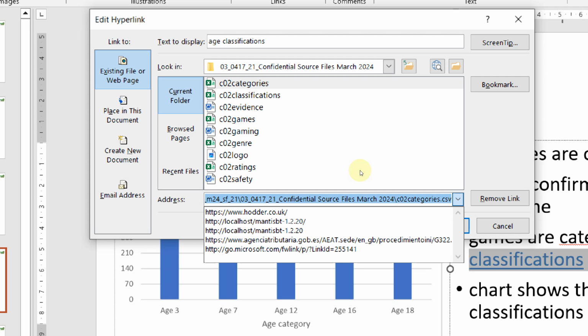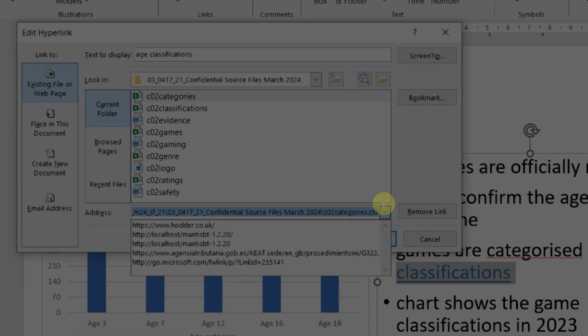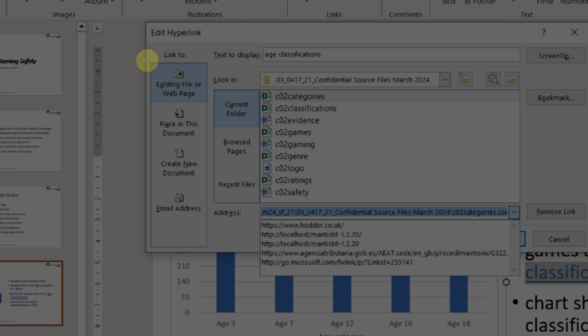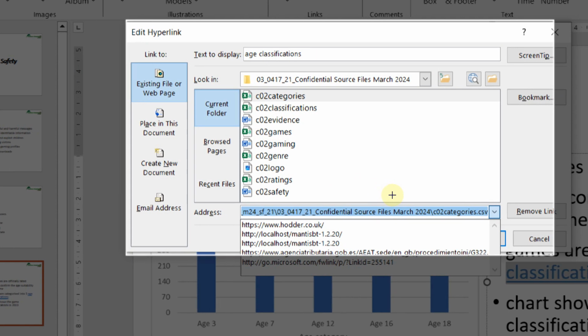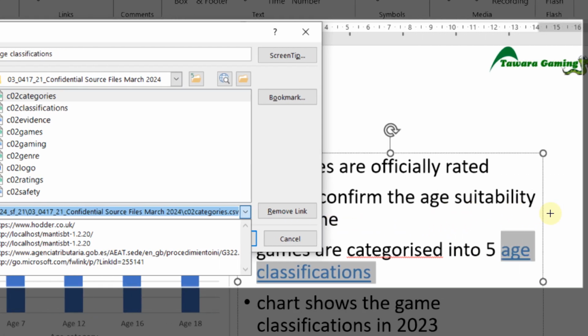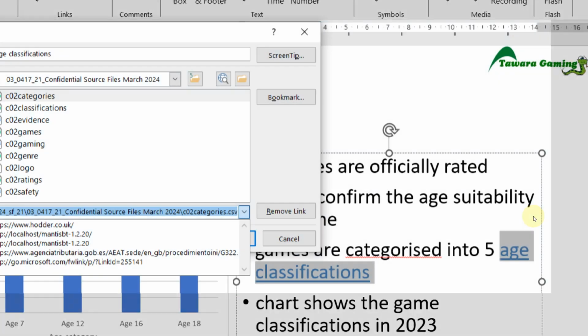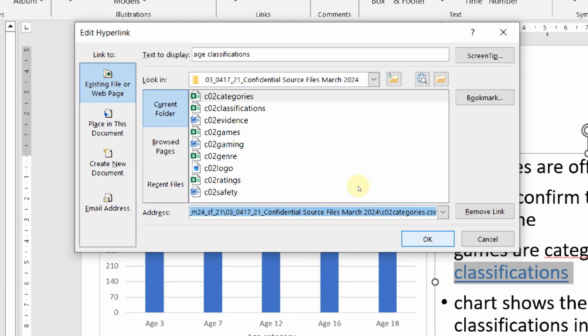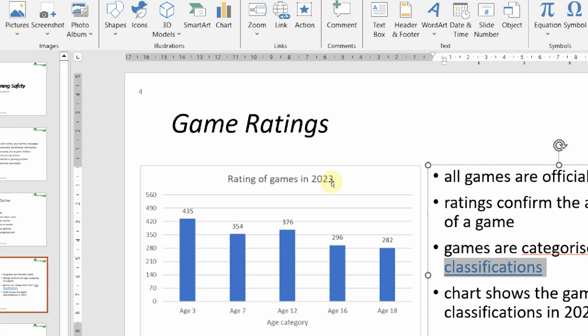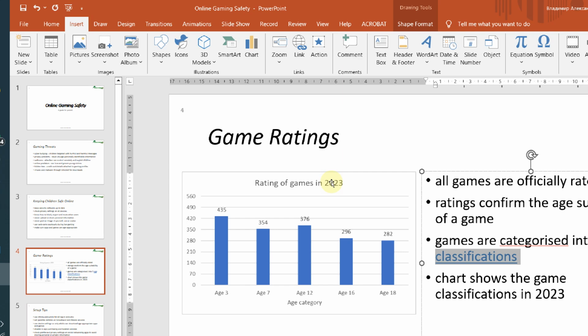So we go Windows Shift S, and we take a screenshot of this window. So we have all the data. Maybe if you want, you can take also the age classifications kind of selected. All right. And let's press OK. Now let's put this screenshot in the evidence document.